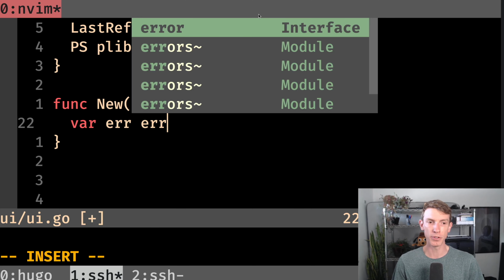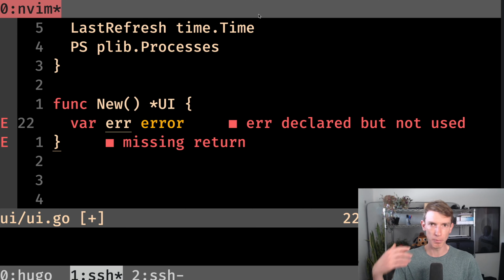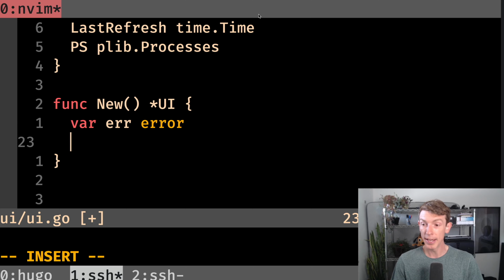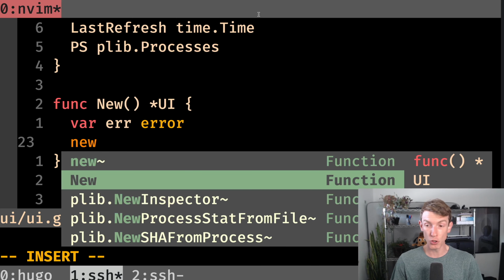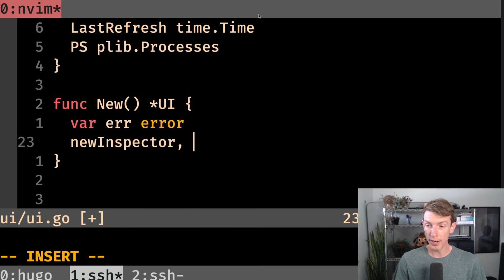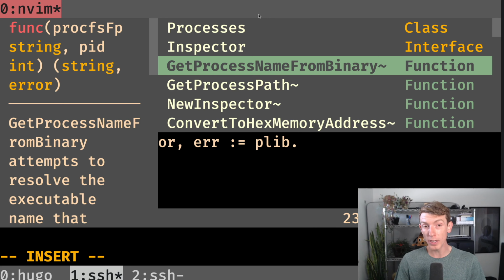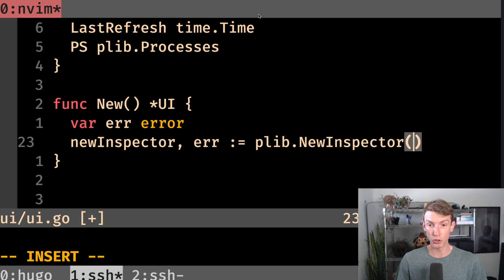So the first thing I'm going to do is declare an error variable, because there'll be multiple times where I'm overwriting this. And what we're going to do is start off by creating a new inspector that we store, and this new inspector could potentially be an error because the constructor we'll be calling is plib.NewInspector.